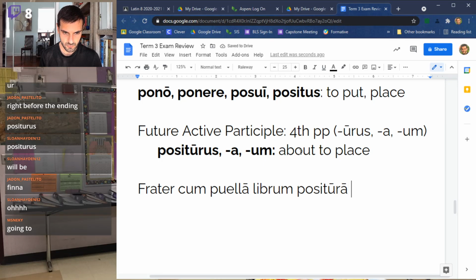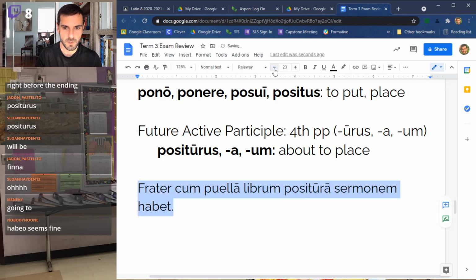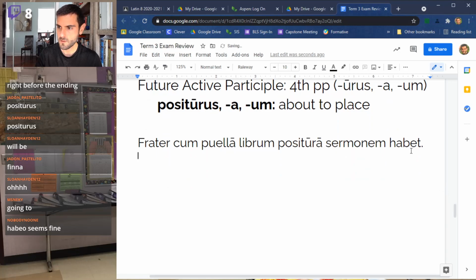And let's see, brother. What's the brother doing with his sister? He's speaking with her, talking to her. We'll do something fancy for you. Sermonem. Dante, what's the expression with sermonem to have a conversation? Is it just habet? Sermonem habere? I think so. That looks pretty good. Habeo seems fine. You guys heard it first from Dante.